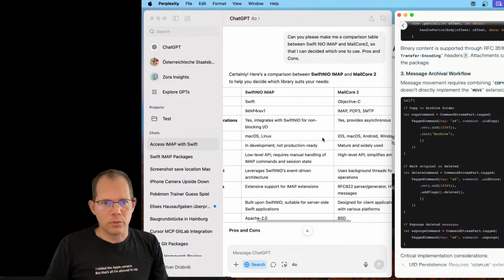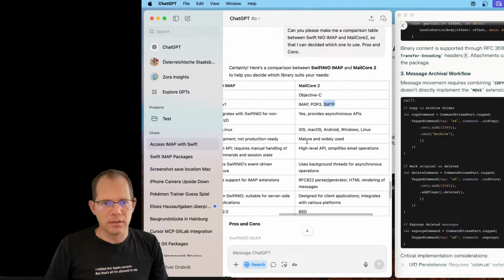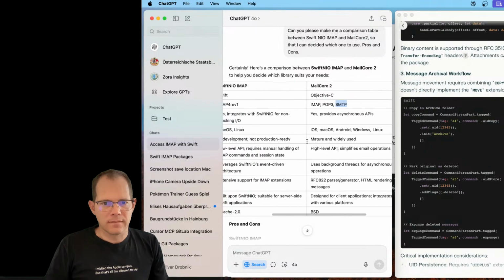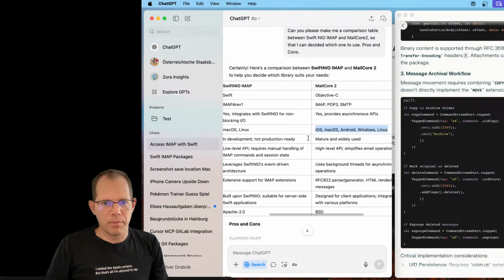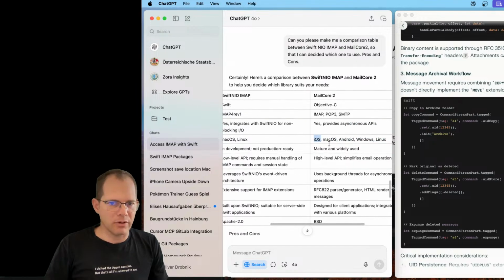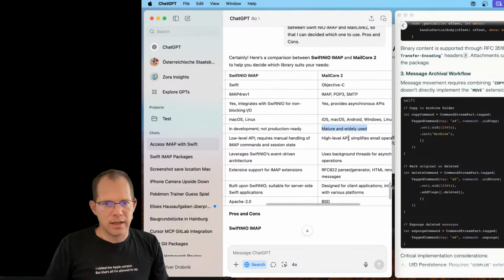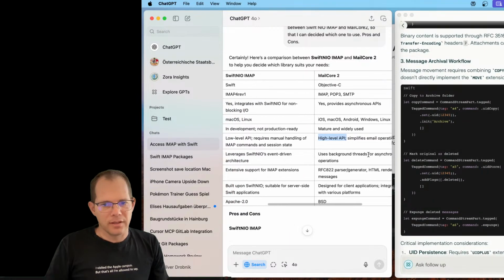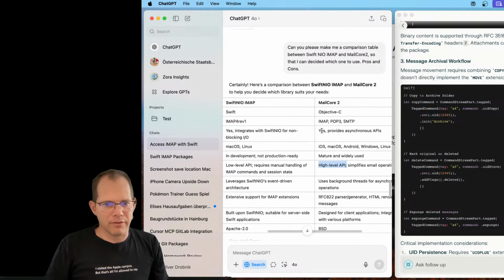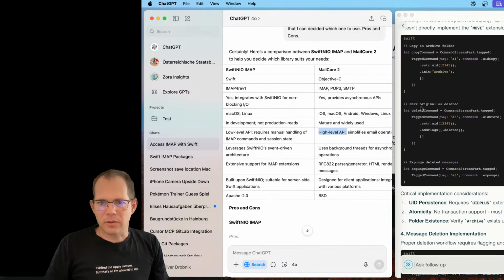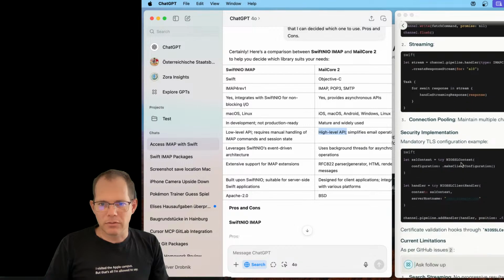Protocol support. Well, here's an advantage: this also does SMTP. And this is available for more platforms, although I only care about macOS and possibly iOS. In development, mature and widely used. High-level API, okay. Because this seems quite low level, having to build the commands for everything. You always build a command and then you add flags and stuff. Pipelining, streaming.